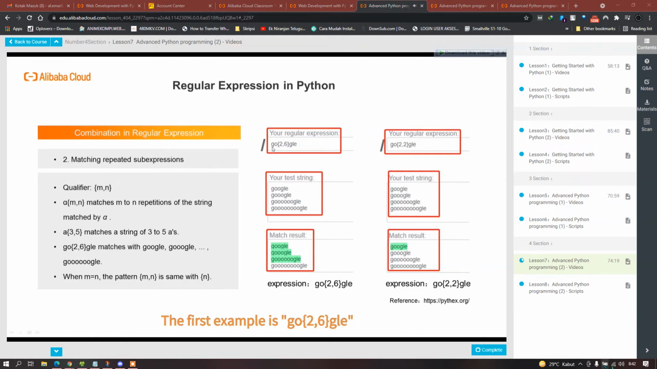The first example is Go{2,6}gle, which means the string Google, with at least 2 O's in the middle and at most 6 O's. We'll look at a collection of strings to be tested. We see that the first 3 will be matched, and the last one will not be matched because it has more than 6 consecutive occurrences of O.